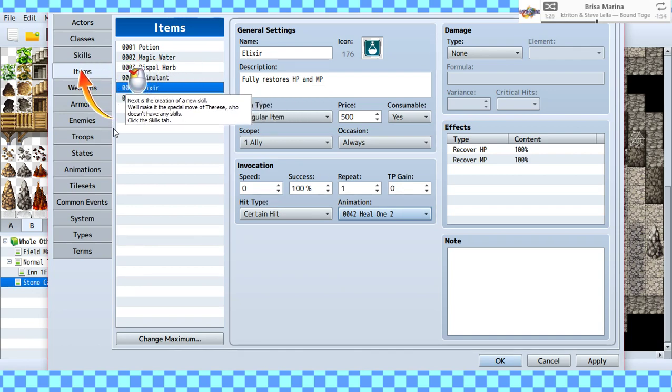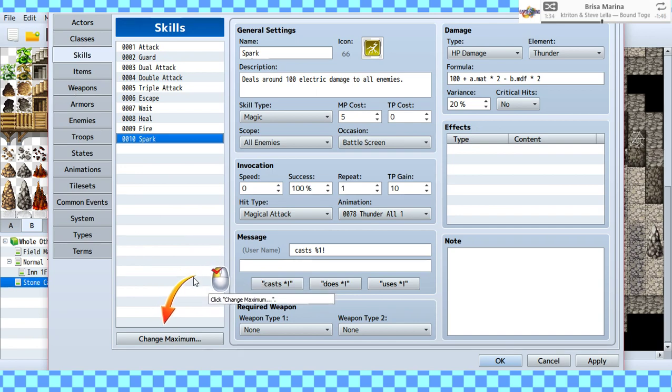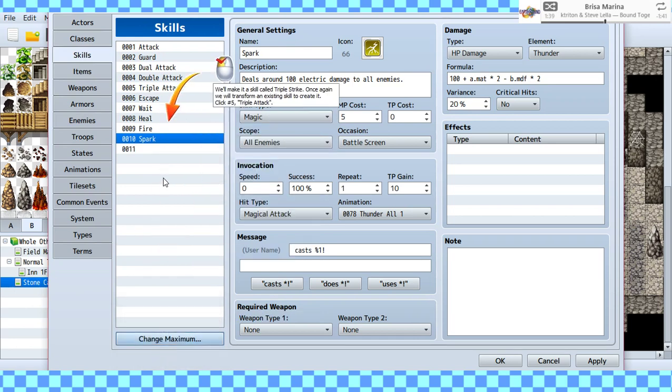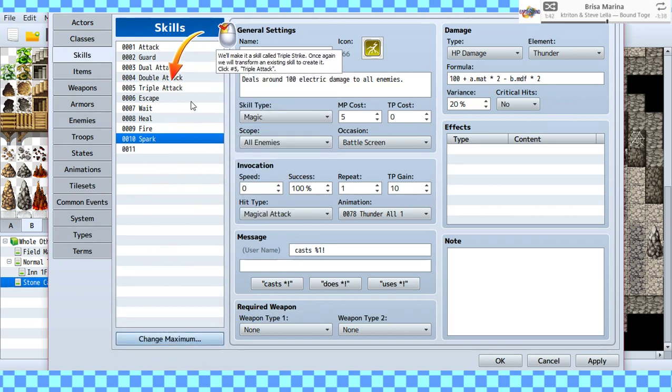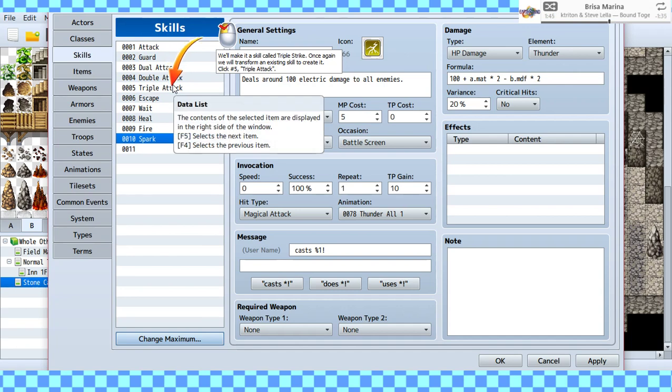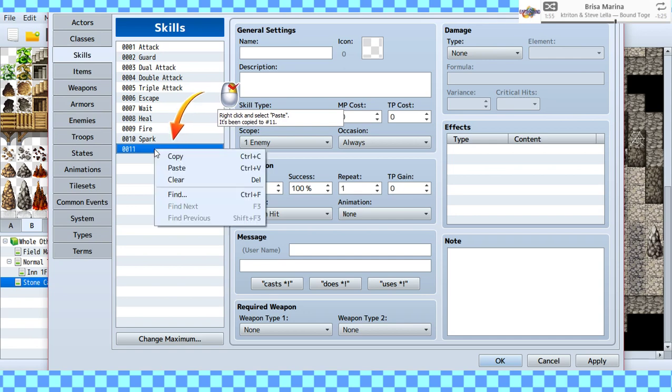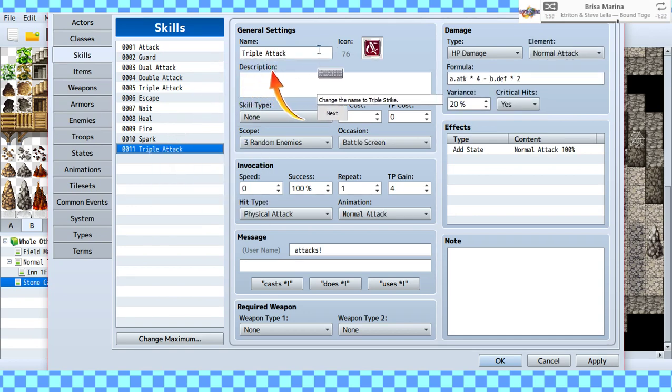Next, the creation of a new skill will make the special move of Teresa, who doesn't have any skills. Click Skills tab. Click Change Maximum. We'll make it a skill called Triple Strike. She's a fighter. Once again, we will transform an existing skill to create it. Click number 5, Triple Strike. Copy. Paste. It's already Triple Strike from attack.